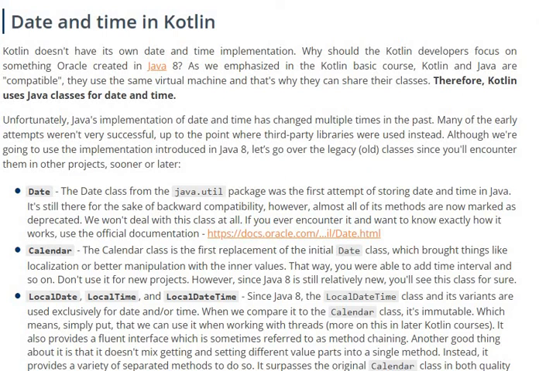As Java's implementation of date and time has changed multiple times in the past, many of the early attempts weren't very successful. Third-party libraries were used. We'll see some classes. So we have Date, the Date class from the java.util package, storing date and time in Java.